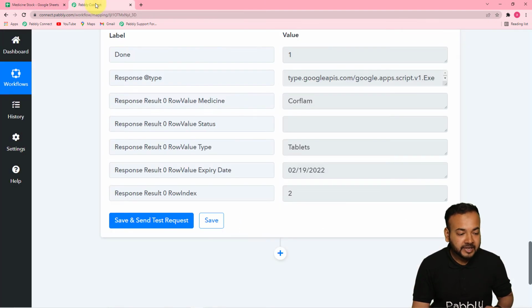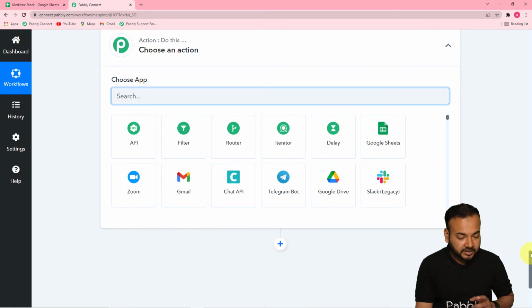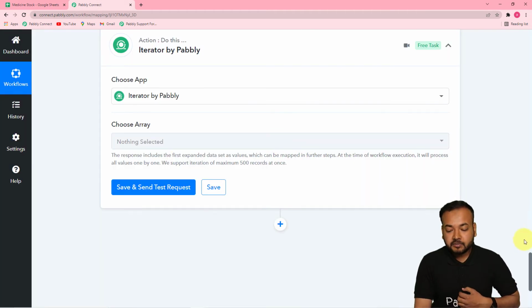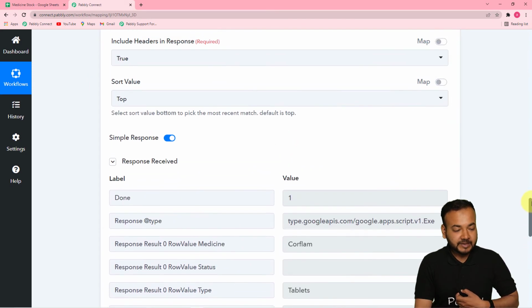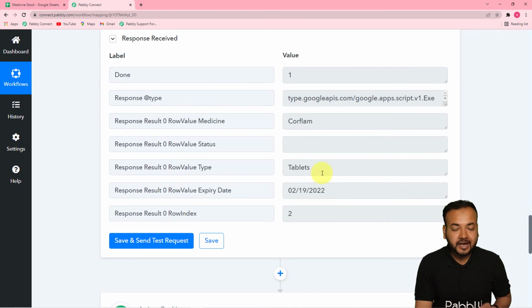Okay. So to make this happen, I'm going to connect Google Sheet again. So click here on this plus icon. Okay. And before connecting Google Sheet, you have to use another feature of Pabbly which is called iterator. Before connecting iterator, you have to do one thing more. In this previous step in which you have used the lookup feature by Pabbly, you have to toggle this simple response button to off here, and you have to fetch the response in advanced format here.